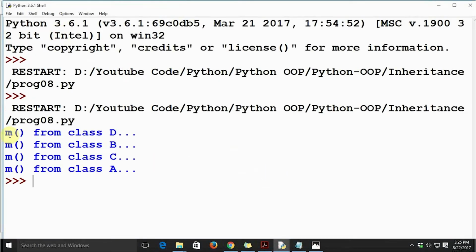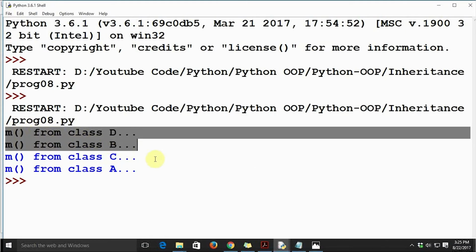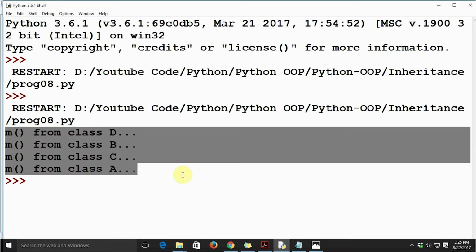Okay, so as you can see, it says m from class D, m from class B, m from class C, and m from class A. So this is how it works. Now let's see where the problem is presented.